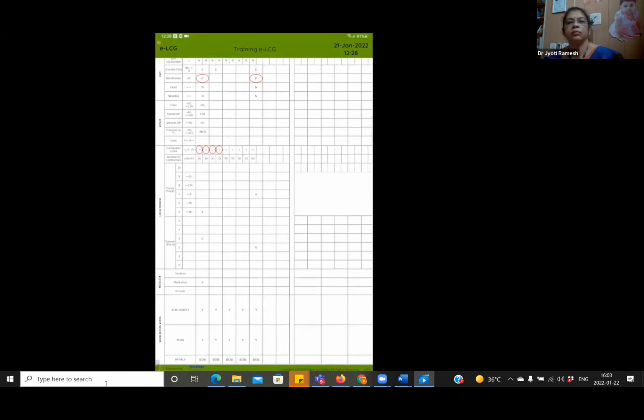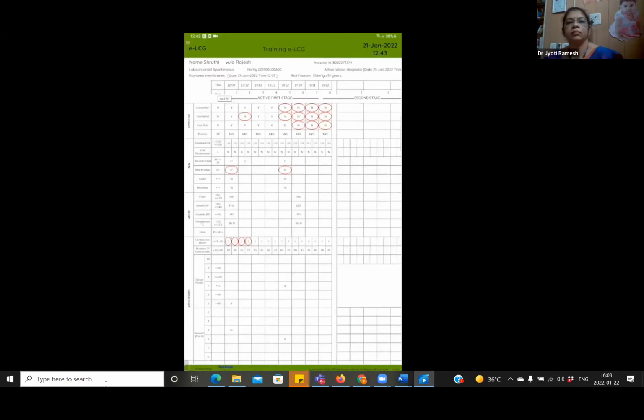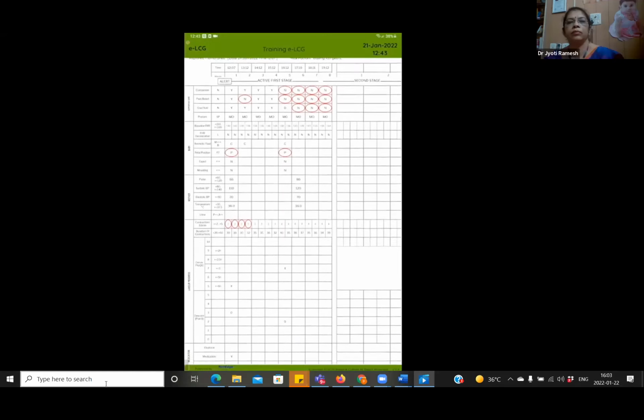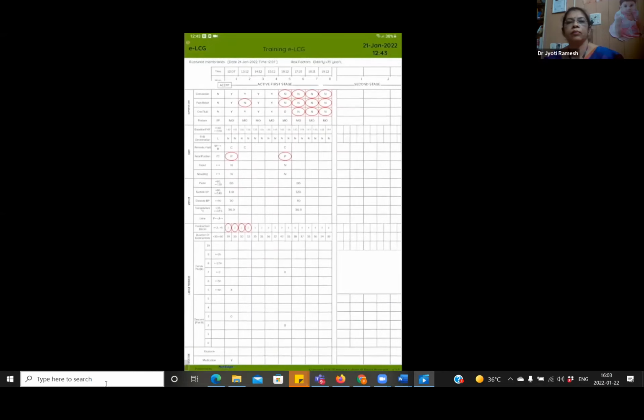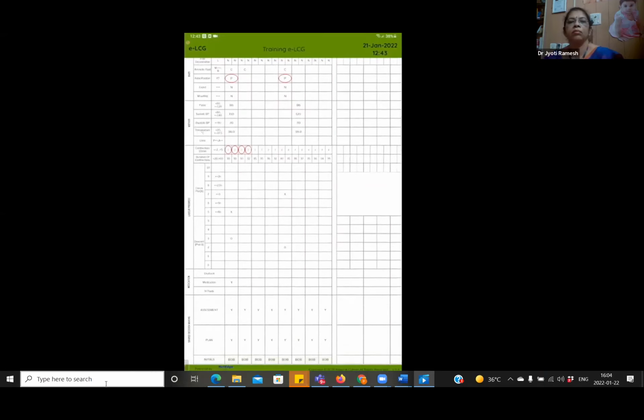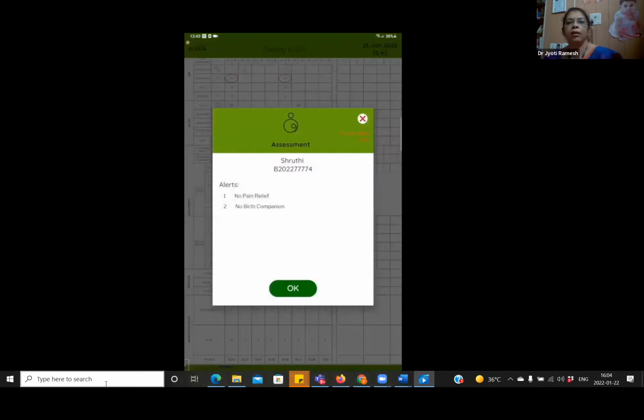So moving forward, after 4 hours, after monitoring the FHR half an hourly, along with the contractions and duration, and the hourly monitoring of support, this is how our partogram looks like. So these were the monitoring which were done hourly. This is half an hourly monitoring which was done. So by the end of it, the assessment is: there was no pain relief that was given, and there was no birth companion at this point of time.